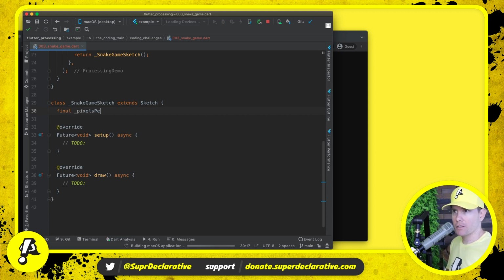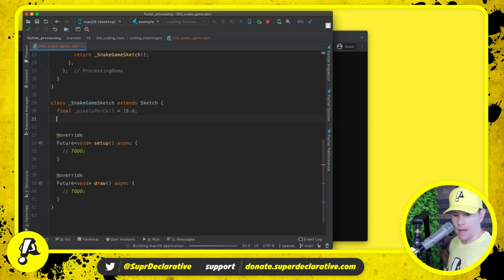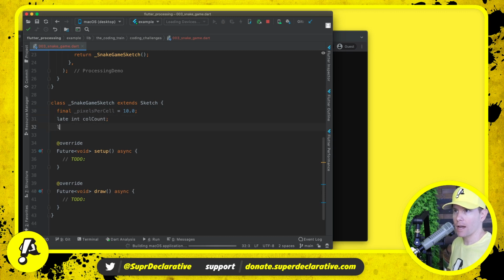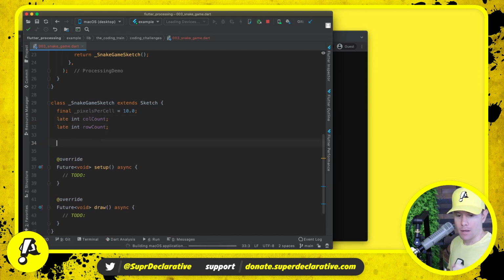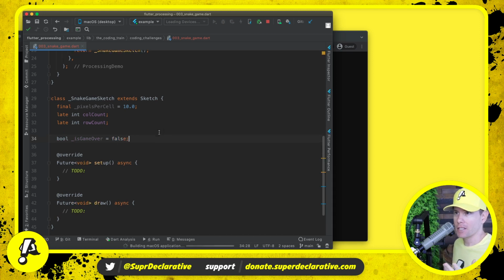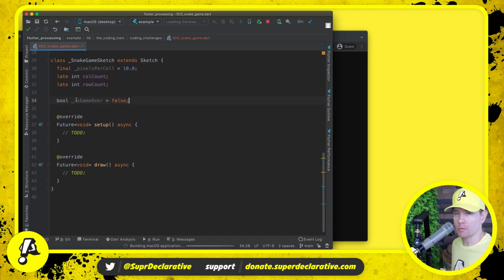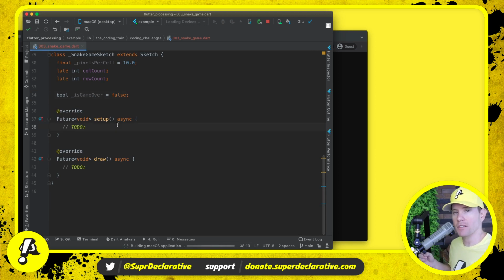So let's say that pixels per cell is 10. And then eventually we're going to calculate a column count and a row count. And we are going to have a condition that says, is game over? That's going to be false. We're not going to get to game over conditions for a little while probably, but eventually we're going to need to mark the game as being over because we ran into the side or we ran into ourselves, the snake.